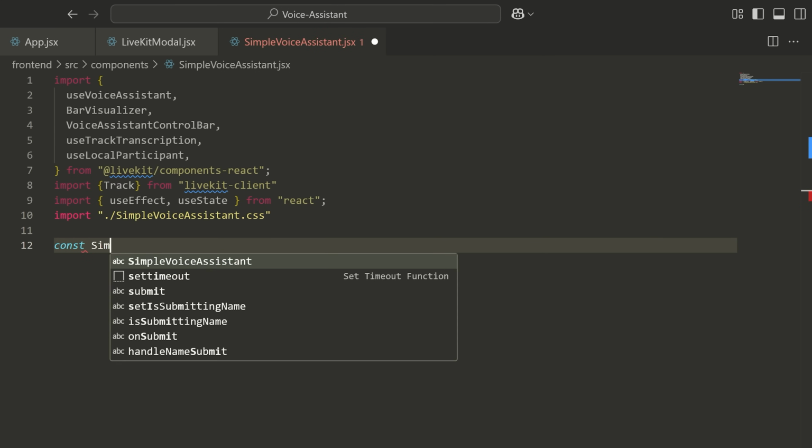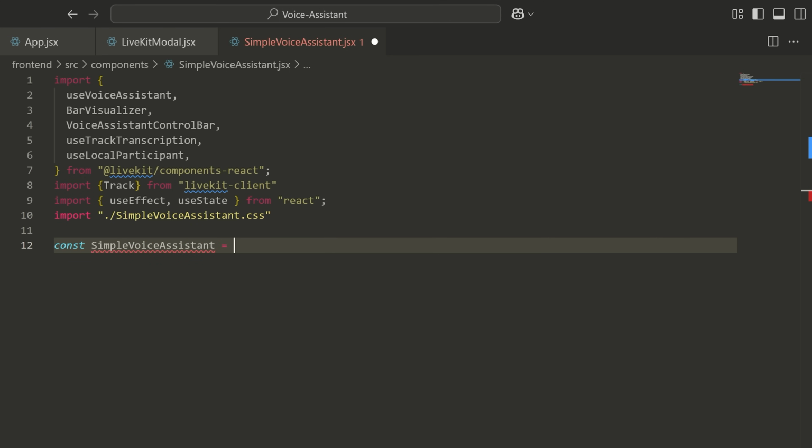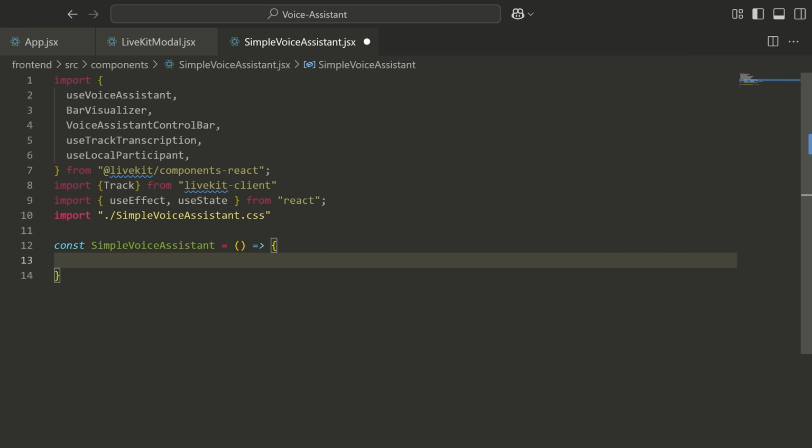So we're going to say const simpleVoiceAssistant, and this will be equal to a component function. Inside of here, we're going to display all of the audio messages as text, right? All of the transcriptions. But before we do all of that, let's simply try to render the control bar, just to get something on the page so that we can see something going on.